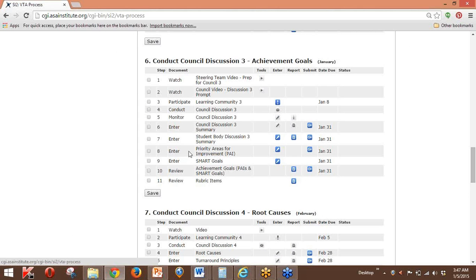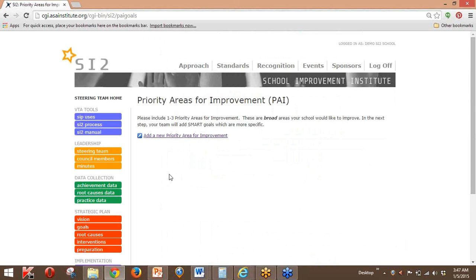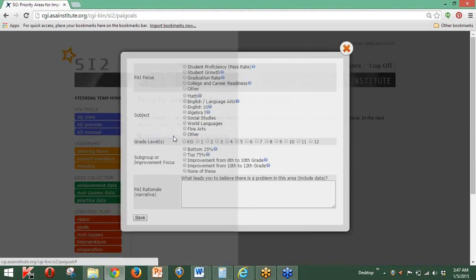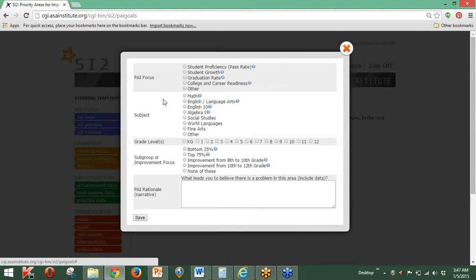Then on step 8, we're going to enter the priority areas for improvement. I'll click on the Enter Edit icon, and I'm going to add a new priority area for improvement. And notice that everything below that is white, blank right now. In a minute that will change. So I'm going to add a new priority area, and all I have to do is answer these questions. Let's say that my first priority area is around student proficiency and around math, and I'm specifically looking at 7th grade and the students who are in the bottom 25%.